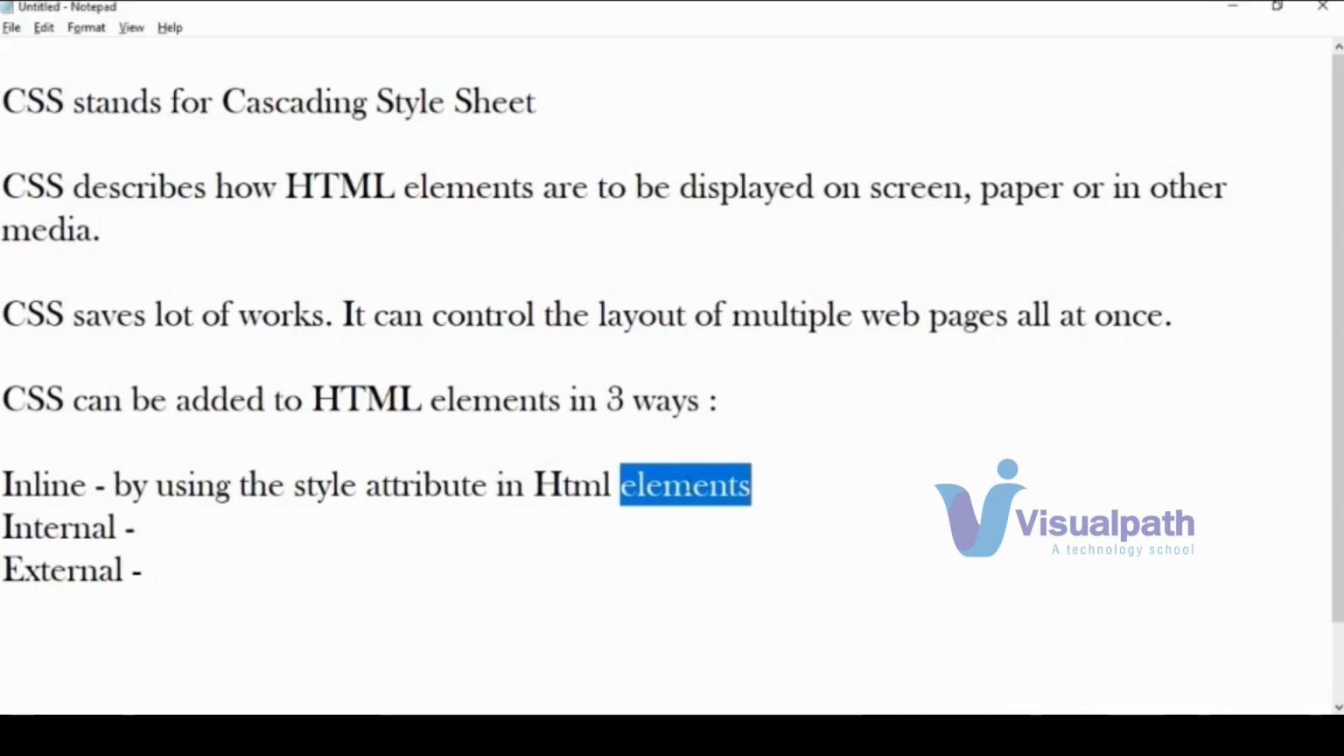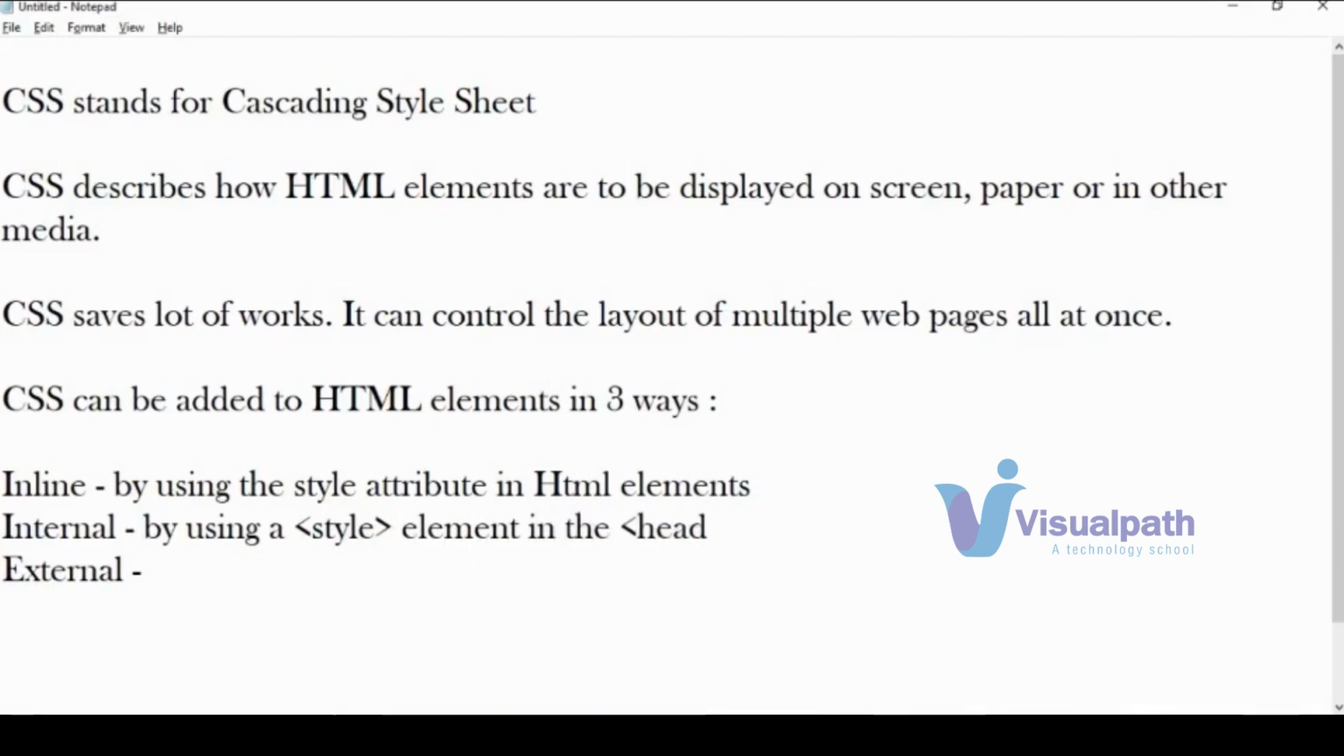Okay, so now let's go for the next one, that is internal. By using a style tag element in the head section, we make this internal. That is, internal CSS will be done in the head section with the help of a style tag.